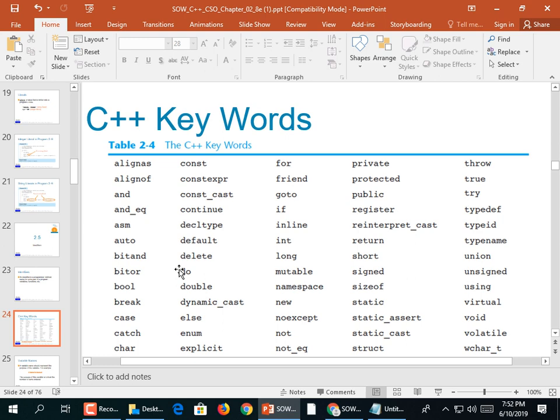Some of them I don't even remember what they mean, like explicit, const extra, align up, align as. I don't really know what those keywords mean. I would have to look them up. You'll learn probably about 20 of them and use them. And then if you ever have to learn another one, you can just Google it.